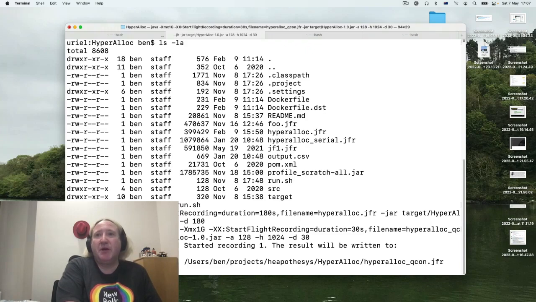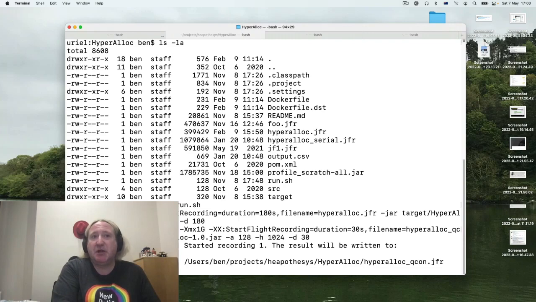The hyperalloc benchmark, by the way, which is part of a directory called Hypothesis, is a very, very useful benchmark for playing with the memory subsystem. I use it a lot for some of my testing and some of my research into garbage collection.